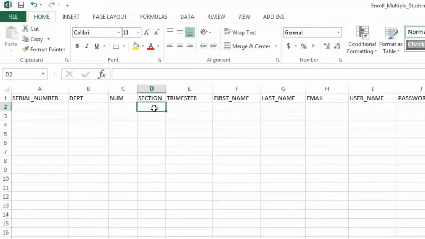Section. This is the section of that course in which they're being enrolled. So it'll be the same number or letters or whatever set of information that you're using to designate what a section is called will be entered here. Trimester. This is also synonymous with term. So what term are you doing the enrollment for? Is it fall? Is it winter? Is it spring? Is it summer? Is it by month?